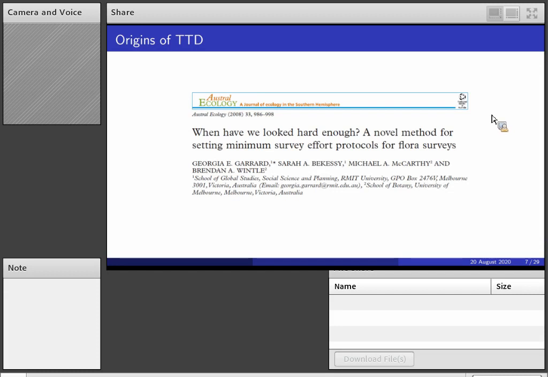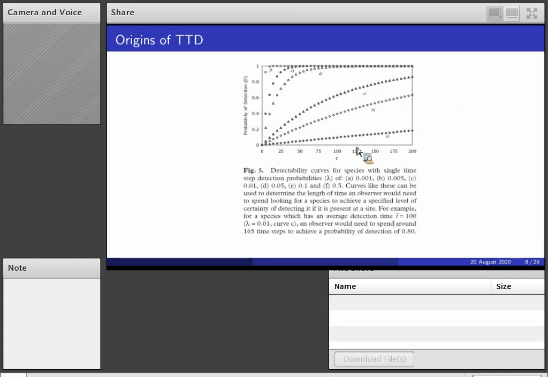From there, this idea of using time to detection data was first proposed in 2008 by a group of Australian researchers, and they were interested in understanding the relationship between survey effort and plant detectability in the context of environmental impact assessments. So they wanted to make sure that we were actually looking hard enough for some of these more cryptic or rare species. So they described this general model for the detection process, which was actually only later introduced into the formal hierarchical occupancy model itself. So they didn't really focus on estimating occupancy, but mainly patterns of detection.